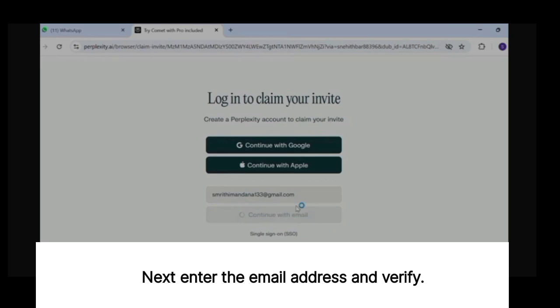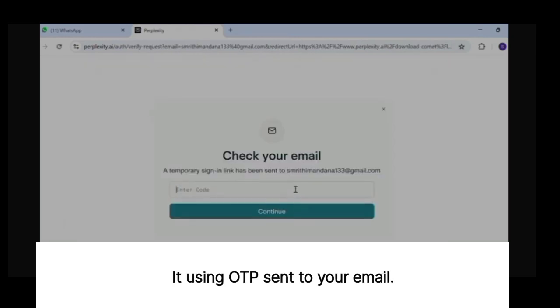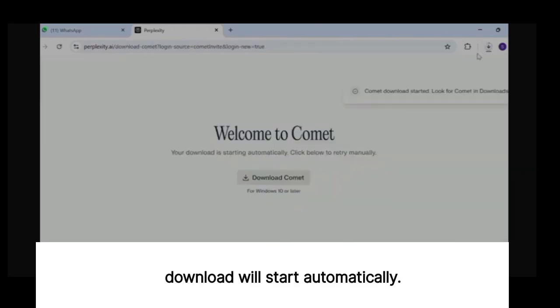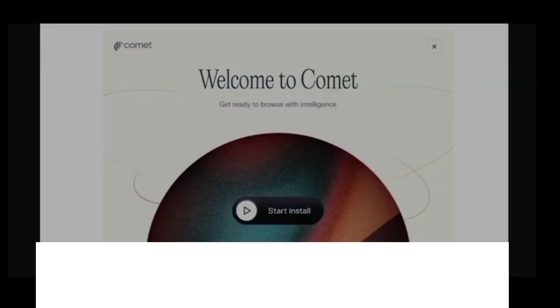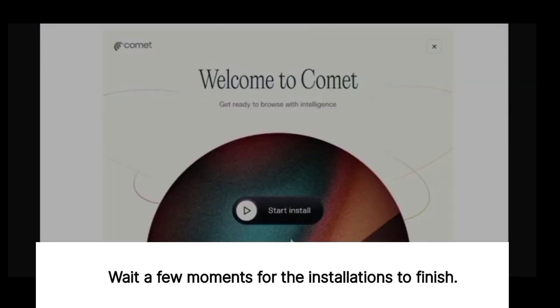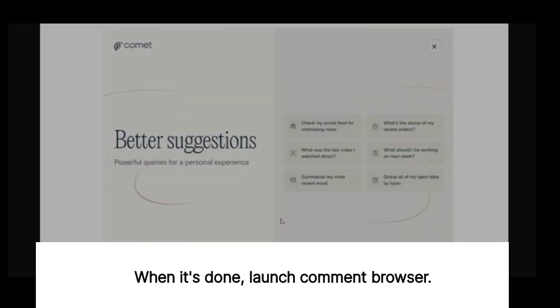Next, enter the email address and verify it using the OTP sent to your email. Once your email is verified, you will be redirected to another tab and the Comet Browser download will start automatically. After it's downloaded, open the file and click Install. Wait a few moments for the installation to finish. When it's done, launch Comet Browser.